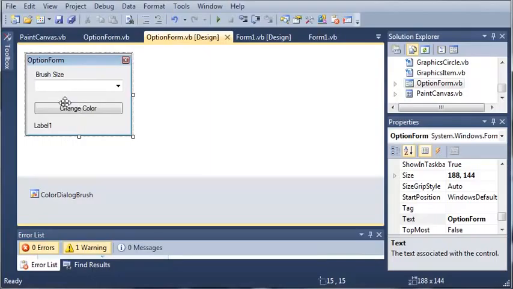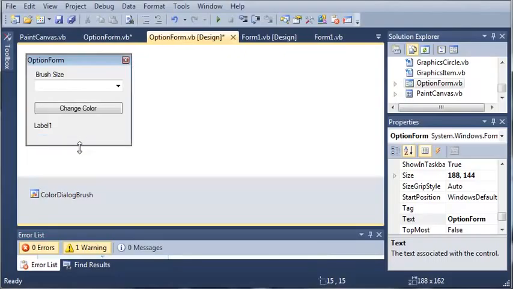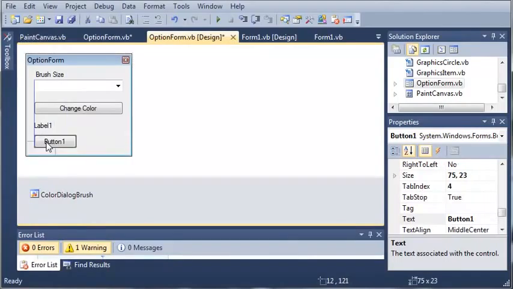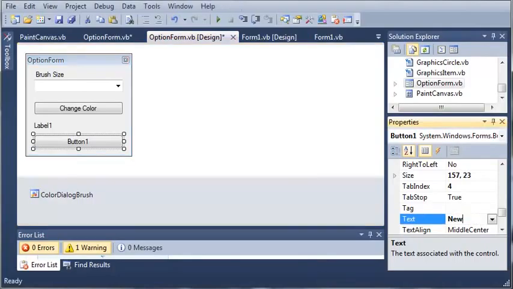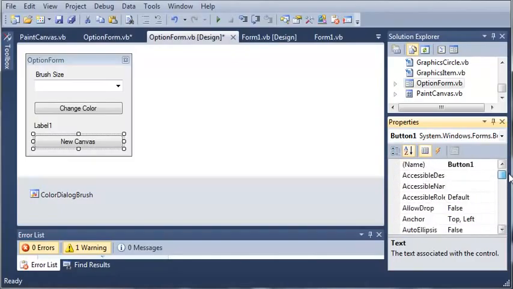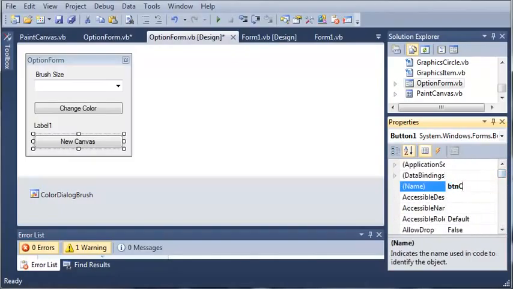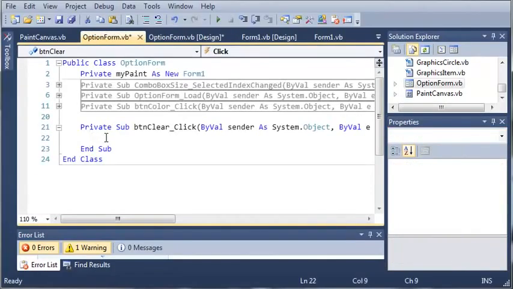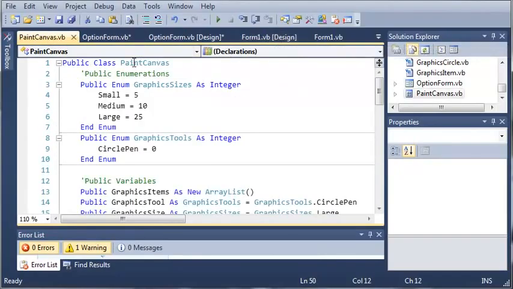So what we're going to be doing in this tutorial is allowing the user to clear the canvas and start over. So we will make this a little bit bigger, and let's add a button. We'll set the text to New Canvas, and then we will set the name to buttonClear. So whenever they click New Canvas, what do we want to do? Well, we want to clear everything that is on our paint canvas.